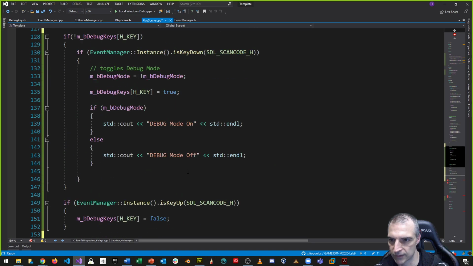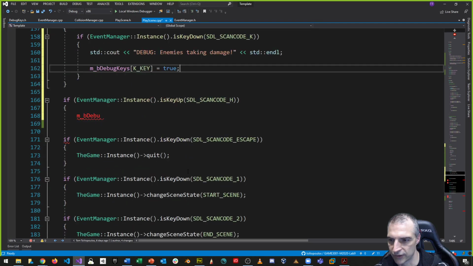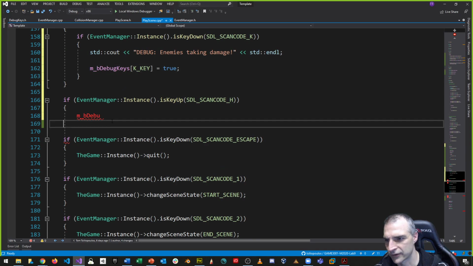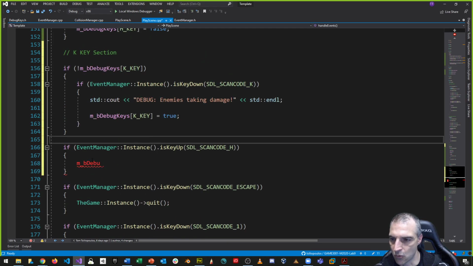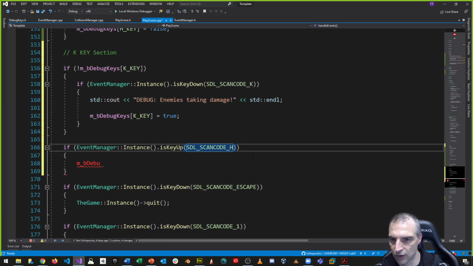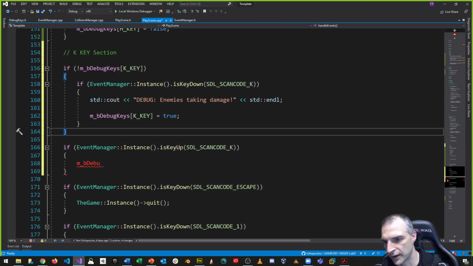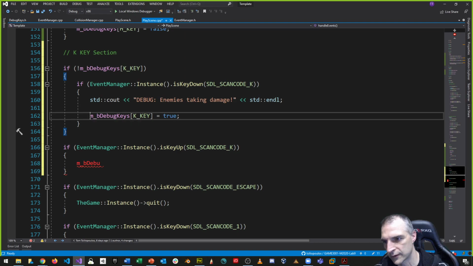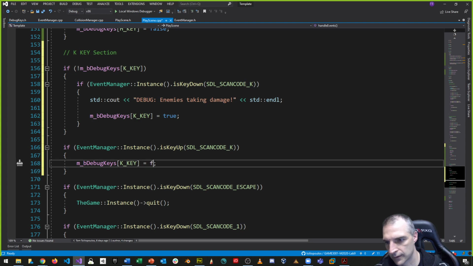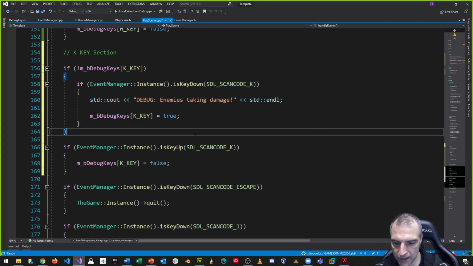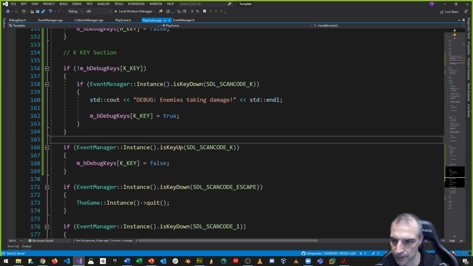Did we just mess things up? Or did I just copy it wrong? Oh, I just copied it wrong. I copied part of it, but not the whole thing. Yeah, so this scan code K is the one we're going to use. If it's key up, then what we want to do is say that this is false. This is false. So that takes care of the K key section.